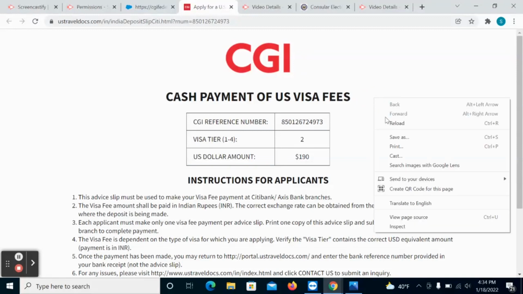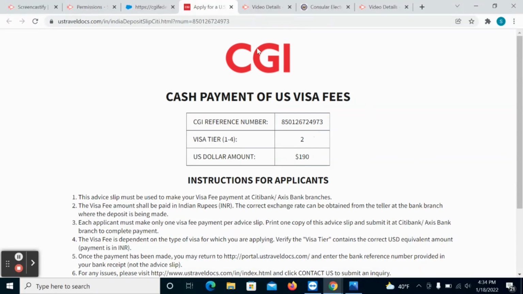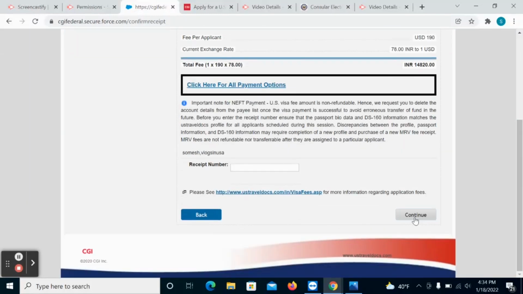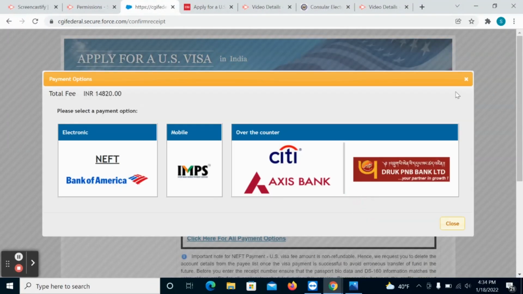Or if you directly have the print access, then give print here and take this CGI form to the Axis Bank, the front cashier, and pay the 14,000 plus, whatever amount is showing based on the particular date. Pay that amount, and after 24 to 48 hours, come back here. You can click on continue, or even give the receipt number here. Most probably after 24 to 48 hours, if you click on continue, it will redirect you to the next step. As of now, we haven't paid any fees, so it is not showing the next process.